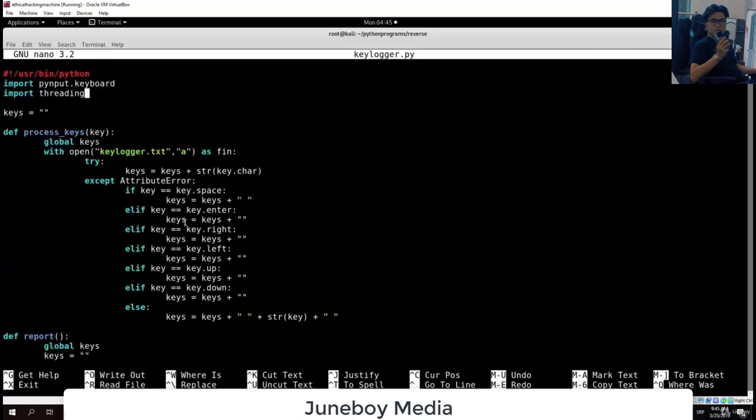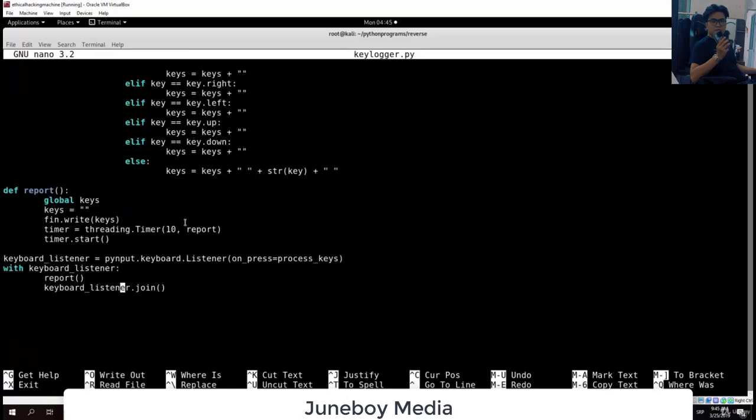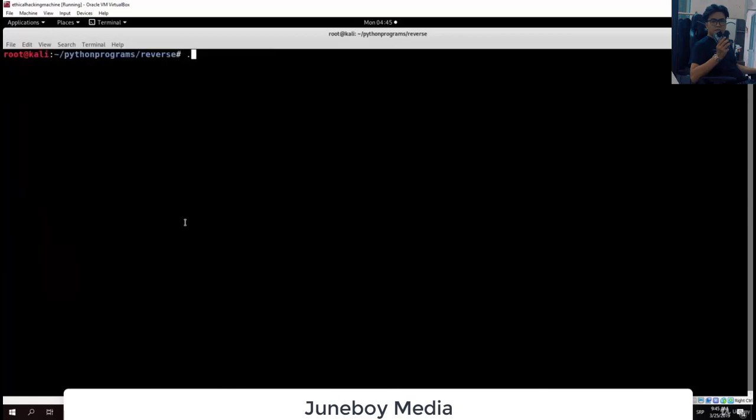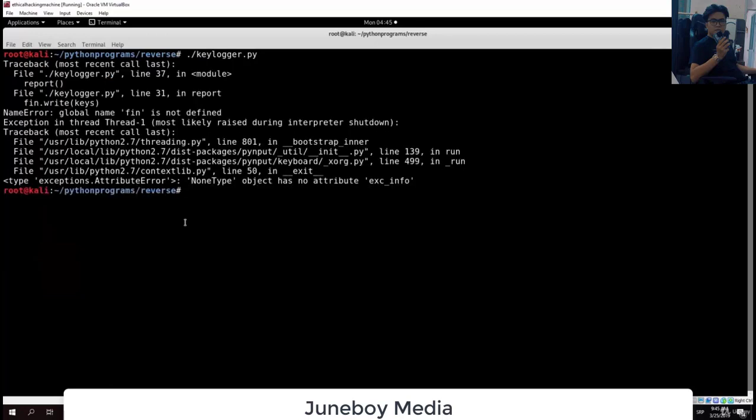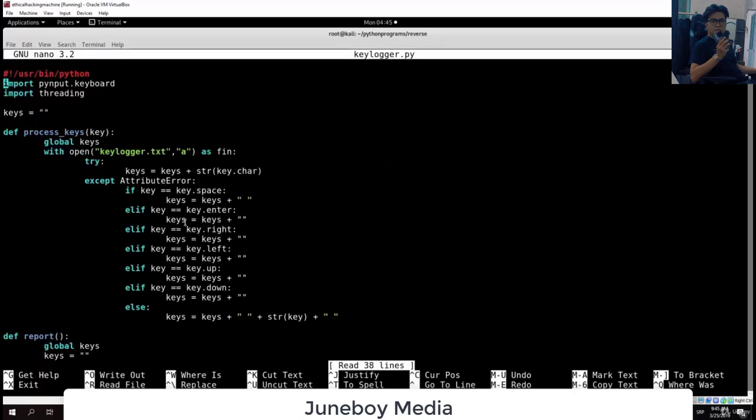Let's see if this will actually work. Set this to be 5 seconds so we don't have to wait 10. Save this. Now, I have no idea if this will work. We will have to try it out. Attribute error. Fin write keys. Let us see what is wrong.